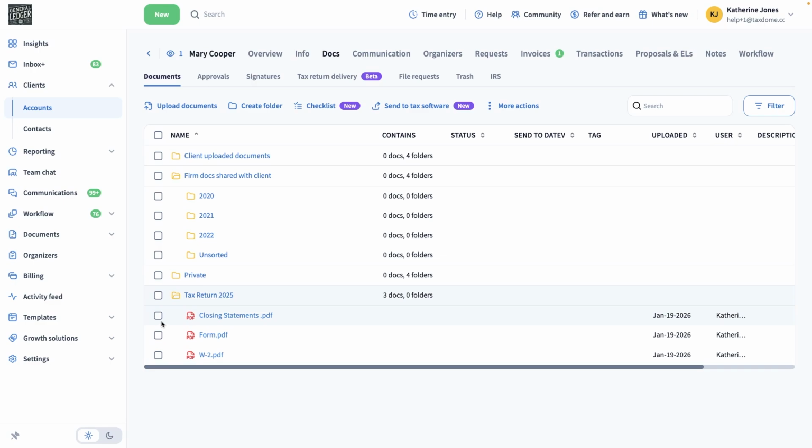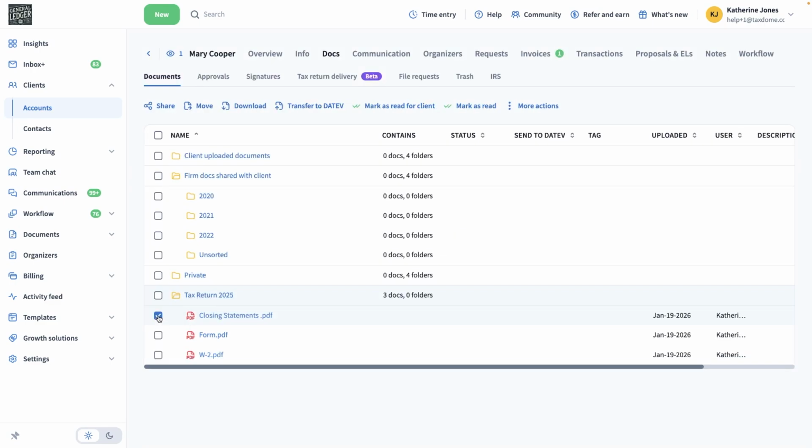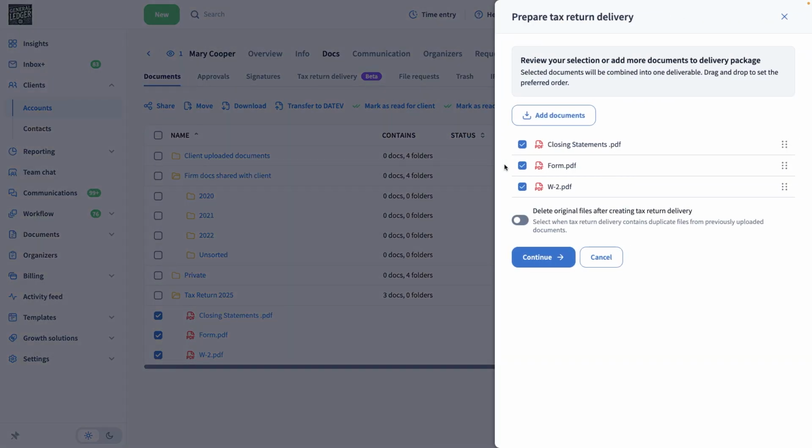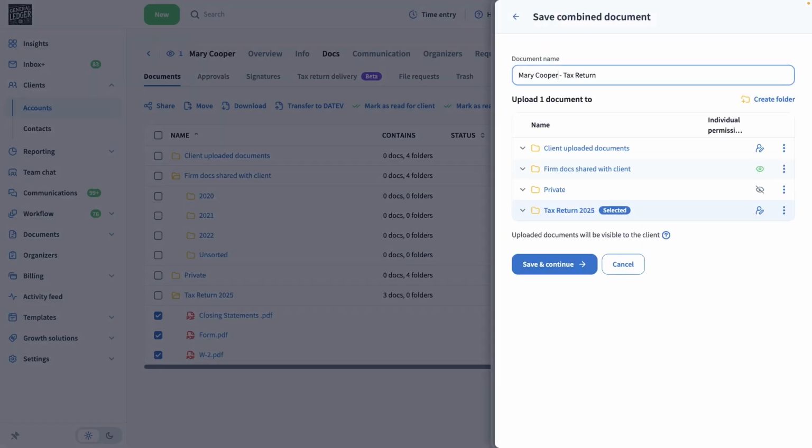Begin by selecting the tax return documents you want to include. From your client's document section, select the tax return file and create tax return delivery based on it. If you're working with multiple documents, select all the files you need. TaxDome automatically merges them into a single PDF. Review your selection, add any missing documents, then name the combined file and choose where to save it.